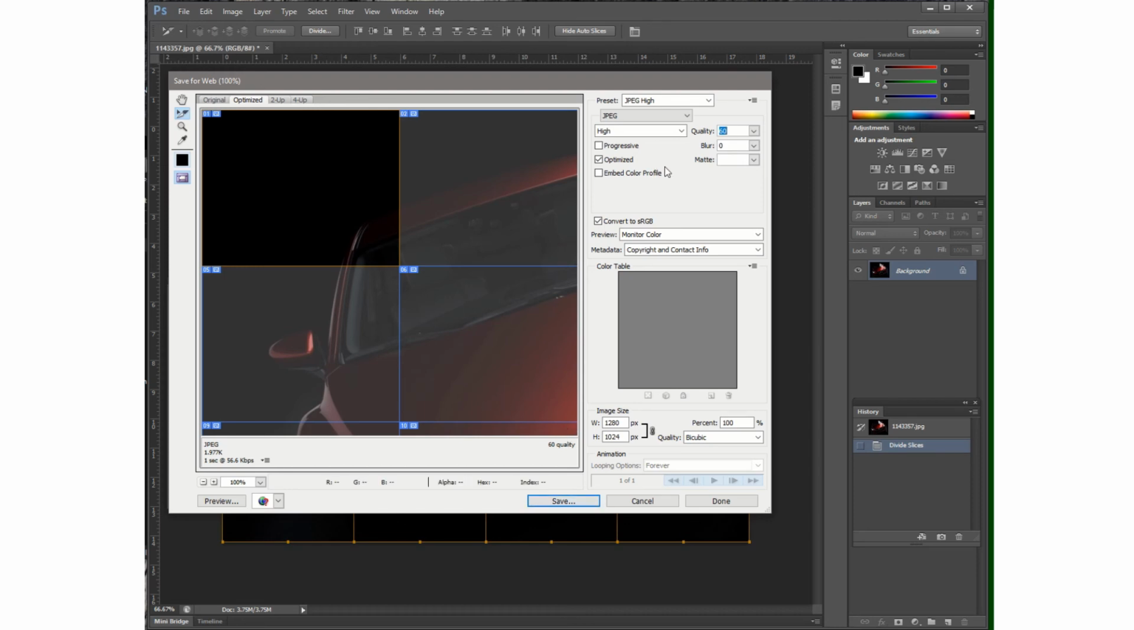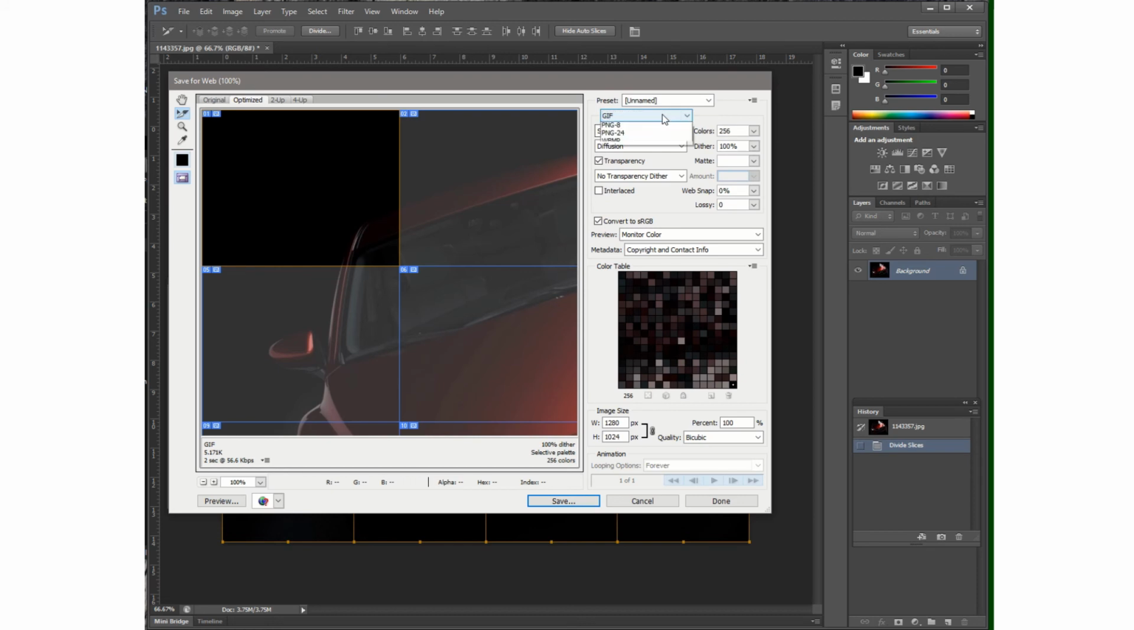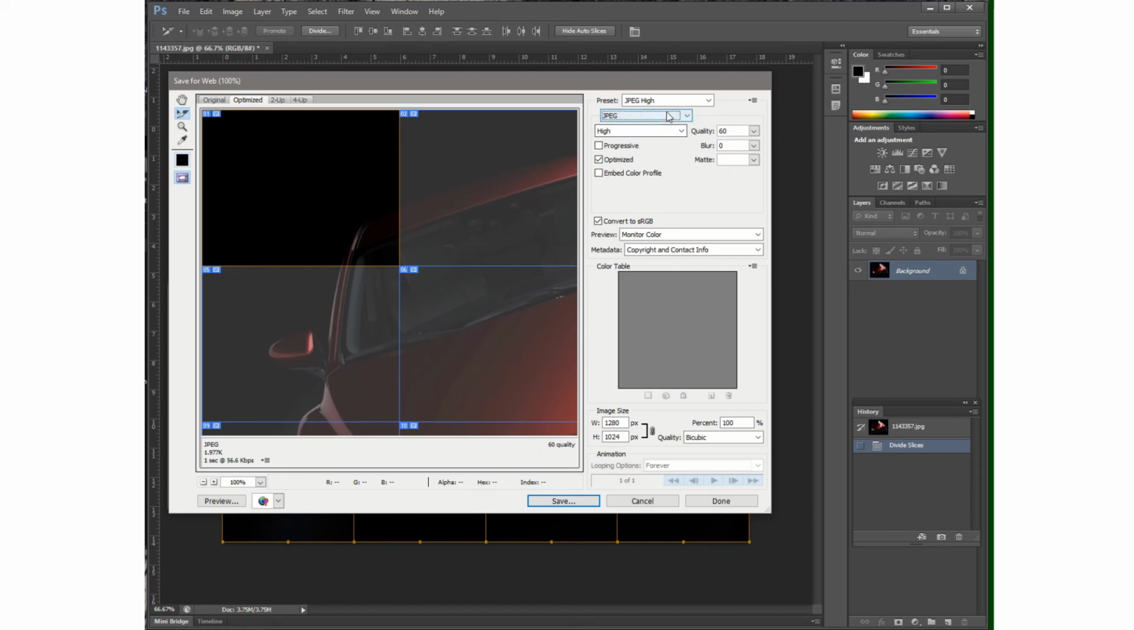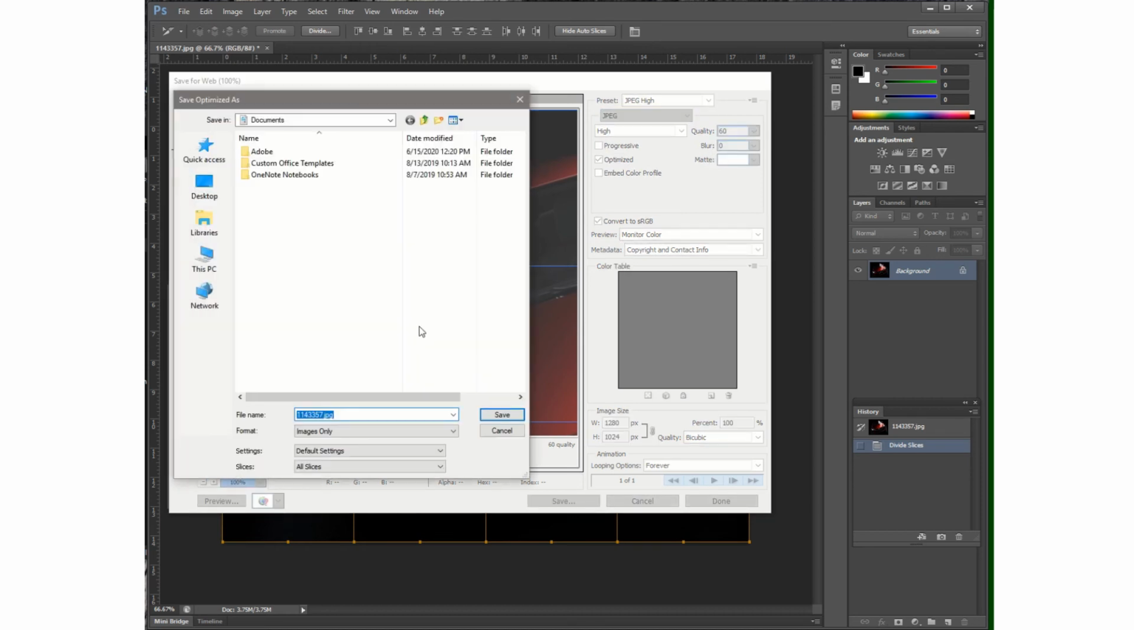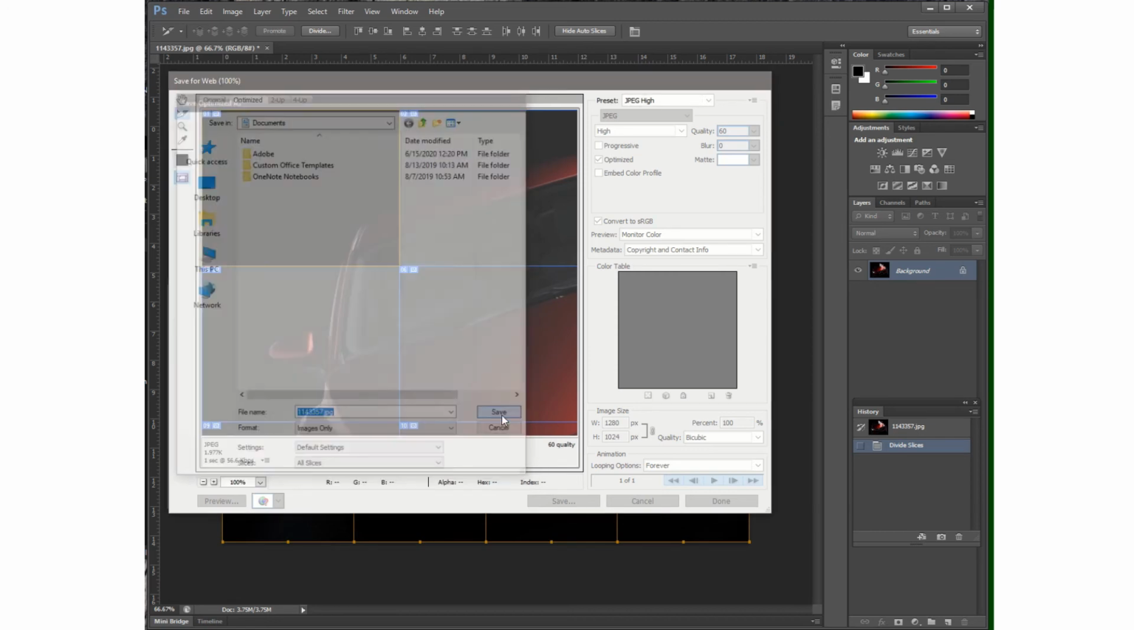Then change those options if they have. Now if you want to save it in GIF, you have to select that one, and other than that, please make sure that this type is JPG or PNG 24. Okay, then click on save. Then it will ask for a place to save. Okay, I add it to the documents folder. Then click on save.